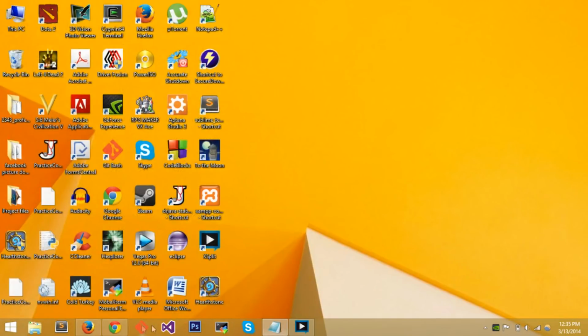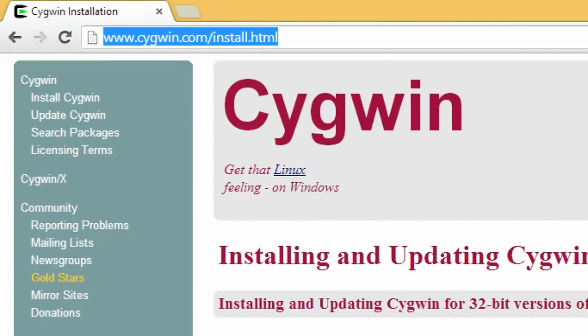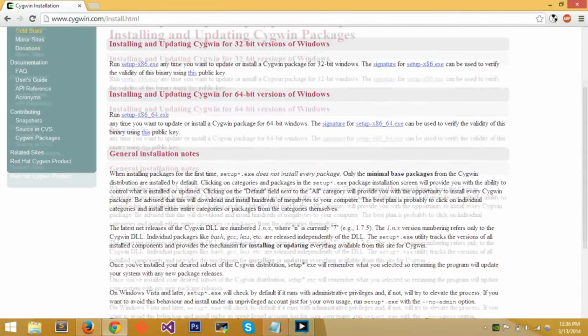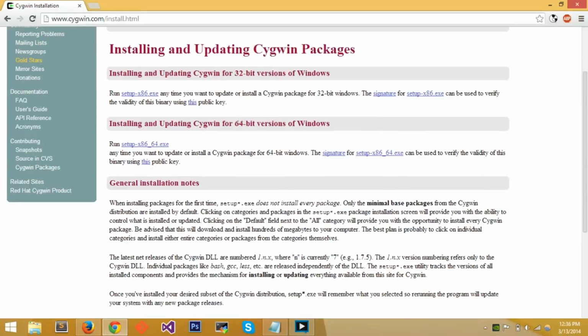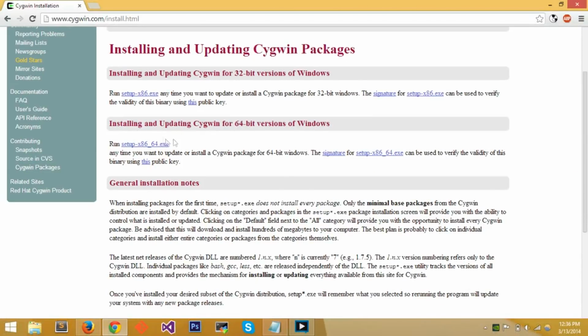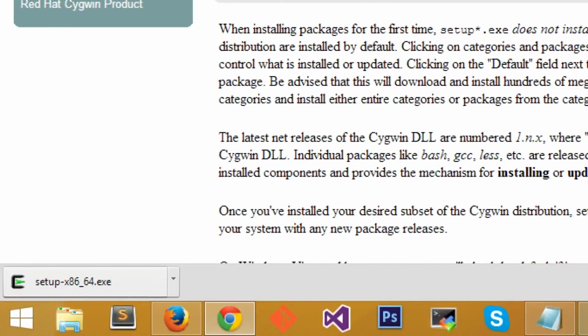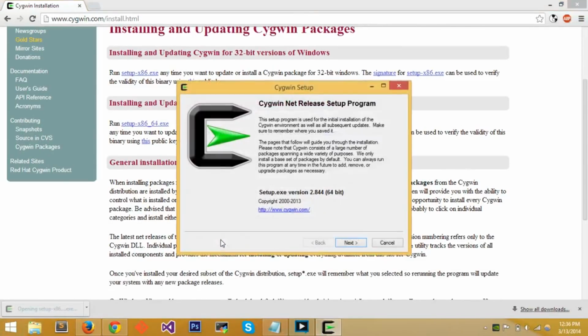Now, second step is to go to your browser and go to this website, cygwin.com/install.html. This website has the download files that you'll need for Cygwin, and I'll leave a link in the description. Now, there are two versions of Cygwin, 32-bit or 64-bit. You want to install the one corresponding to your system type, so I'll download setup for 64-bit. It's going to be a 760 kilobyte executable file, and after it's downloaded, you can just click and run the setup file.